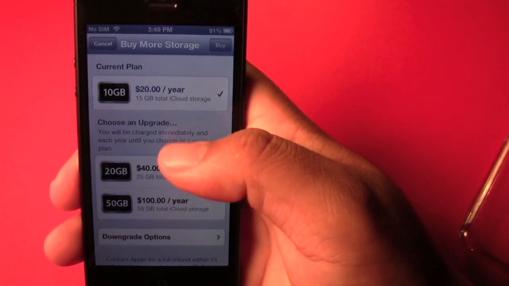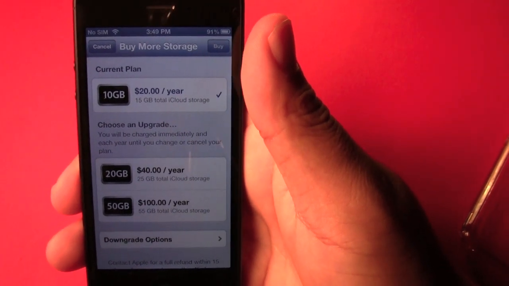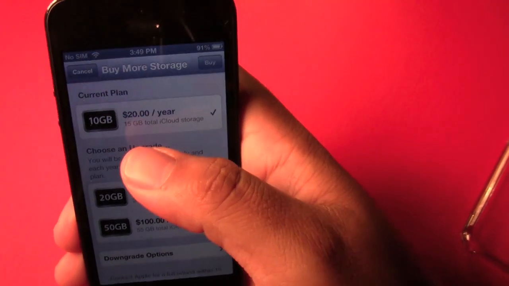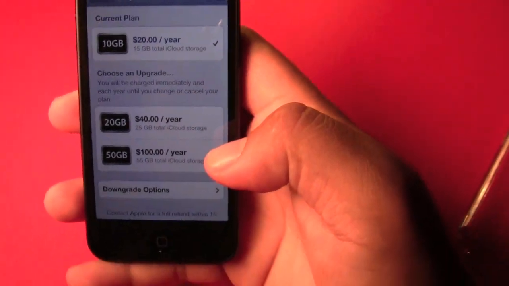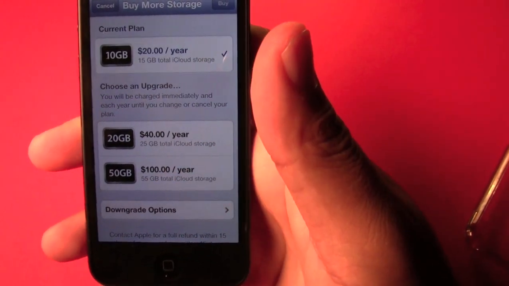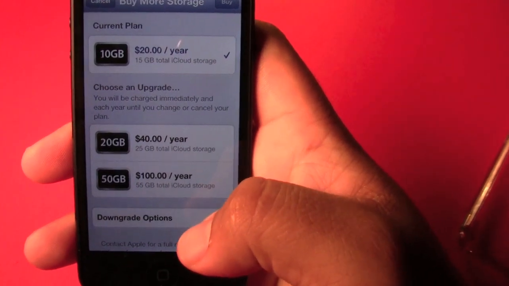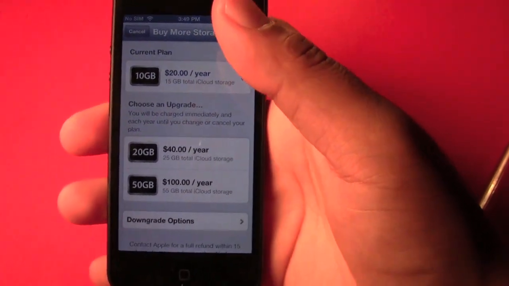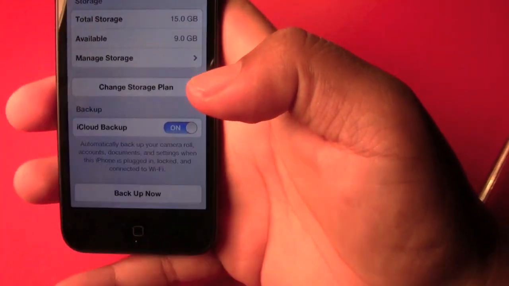Okay, my pricing was wrong. Excuse me, it was $20 a year. I thought it was $15 a year. But that gives you 10 gigabytes plus the 5 they give you, so 15 total gigabytes. That's the one I'm on, the current plan. Or you can go as big as 50 gigabytes at $100 a year, which will give you 55 gigabytes total. You can also downgrade if you upgraded and you didn't need that much storage. So I'm going to just hit cancel here.